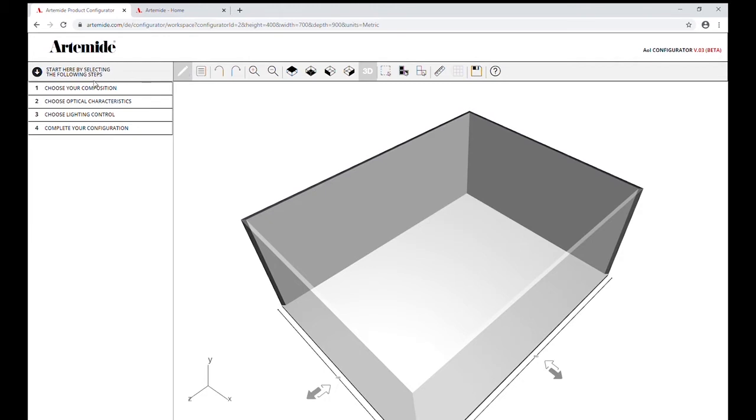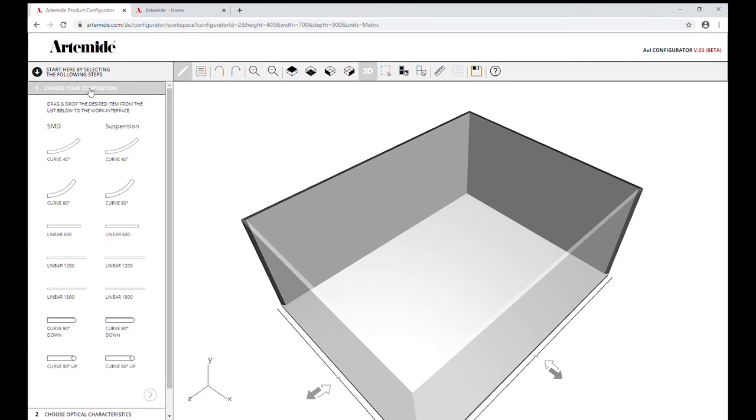Click the pen icon and then click Step 1. Here you can choose between surface mounted modules and suspension modules. You can choose between horizontal modules with 45 and 60 degree curves, linear modules in 3 different lengths, and 2 light modules with 90 degree curves. The difference between the 45 and 60 degree modules is that these are curved modules for vertical mounting, for example at the transition from wall to ceiling or SMD to suspension modules.